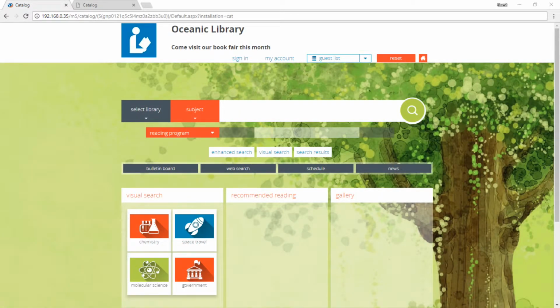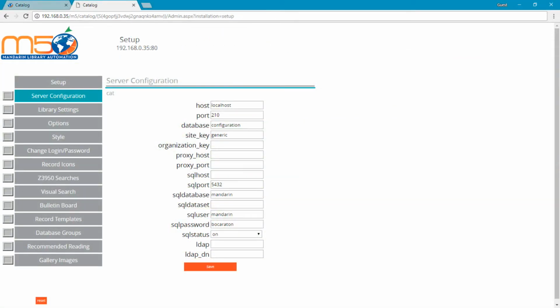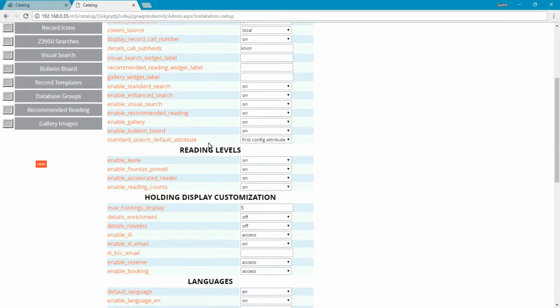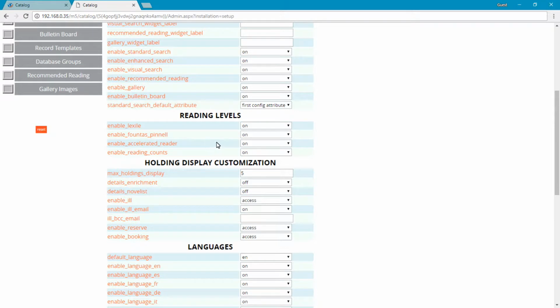If your library utilizes reading programs, M5 can narrow searches by reading level based on the program chosen. If you do not use all reading programs or any at all, options can be turned off or the section can be completely removed. We can do this following these steps. In Setup, go to Options. Find the section called Reading Levels.